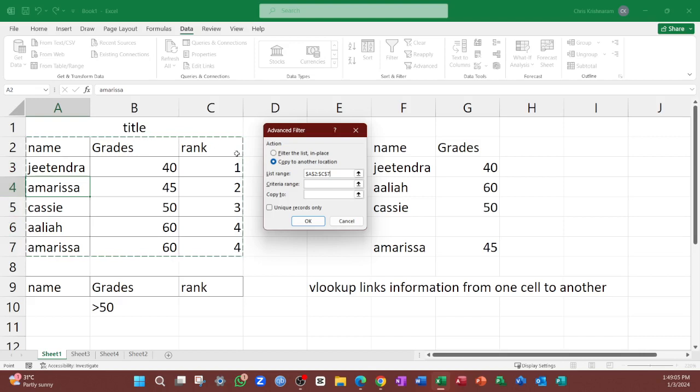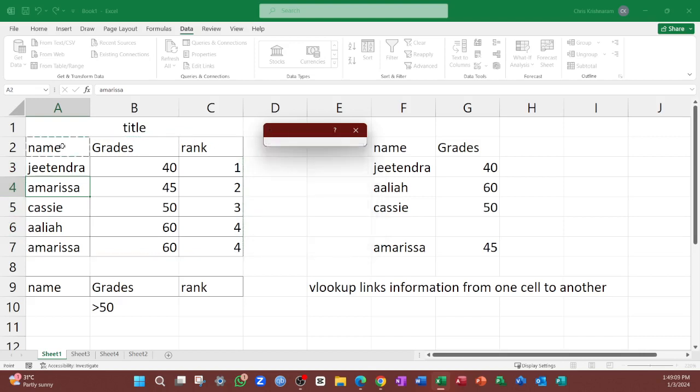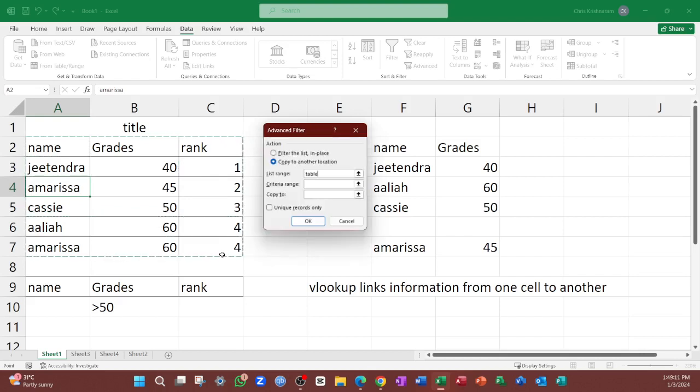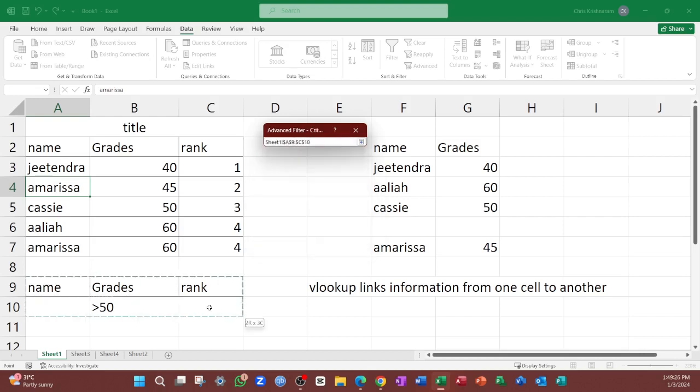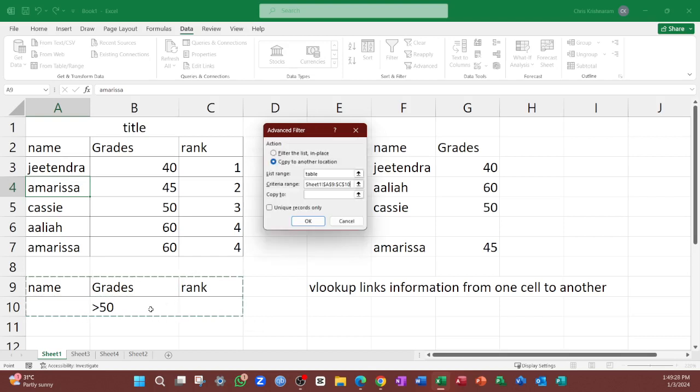That's the indicator it was selected. But if you're not sure, you just delete what is there and you highlight the table, excluding the title once again. Now the criteria range, the third thing you need to do, you need to highlight your criteria range. Notice it's a range. So you got to highlight all of the heading with that row at the bottom that has the question. So all of that consists of the criteria range.